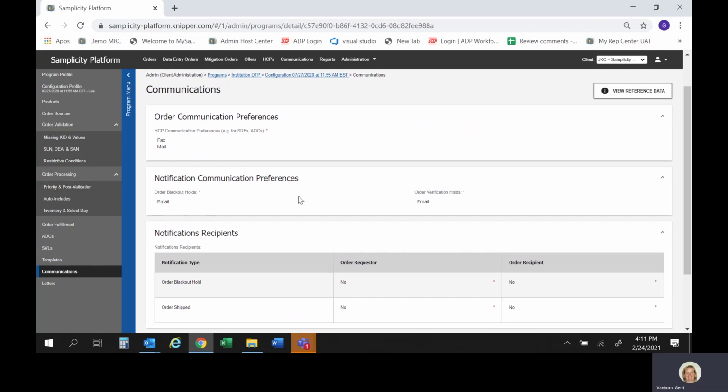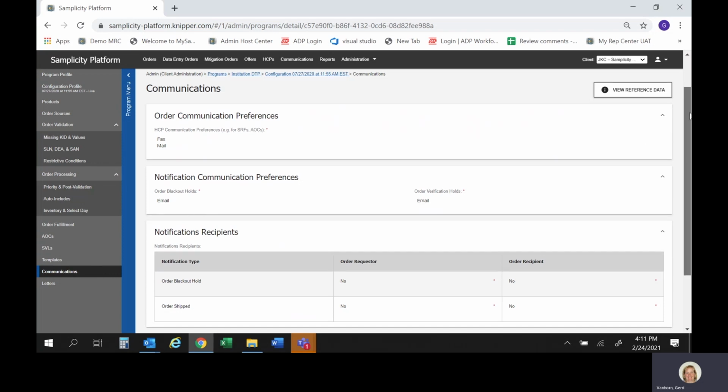We do have the ability to do notification communication preferences. So how do we want to notify users that we have a blackout hold? So a blackout hold is a zip code is on hold, similar to what just occurred with the winter storms that we've had, as well as the order verification holds. So do we want to email somebody if your order goes on hold because there is a verification that needs to happen or an AOC that needs to be received?